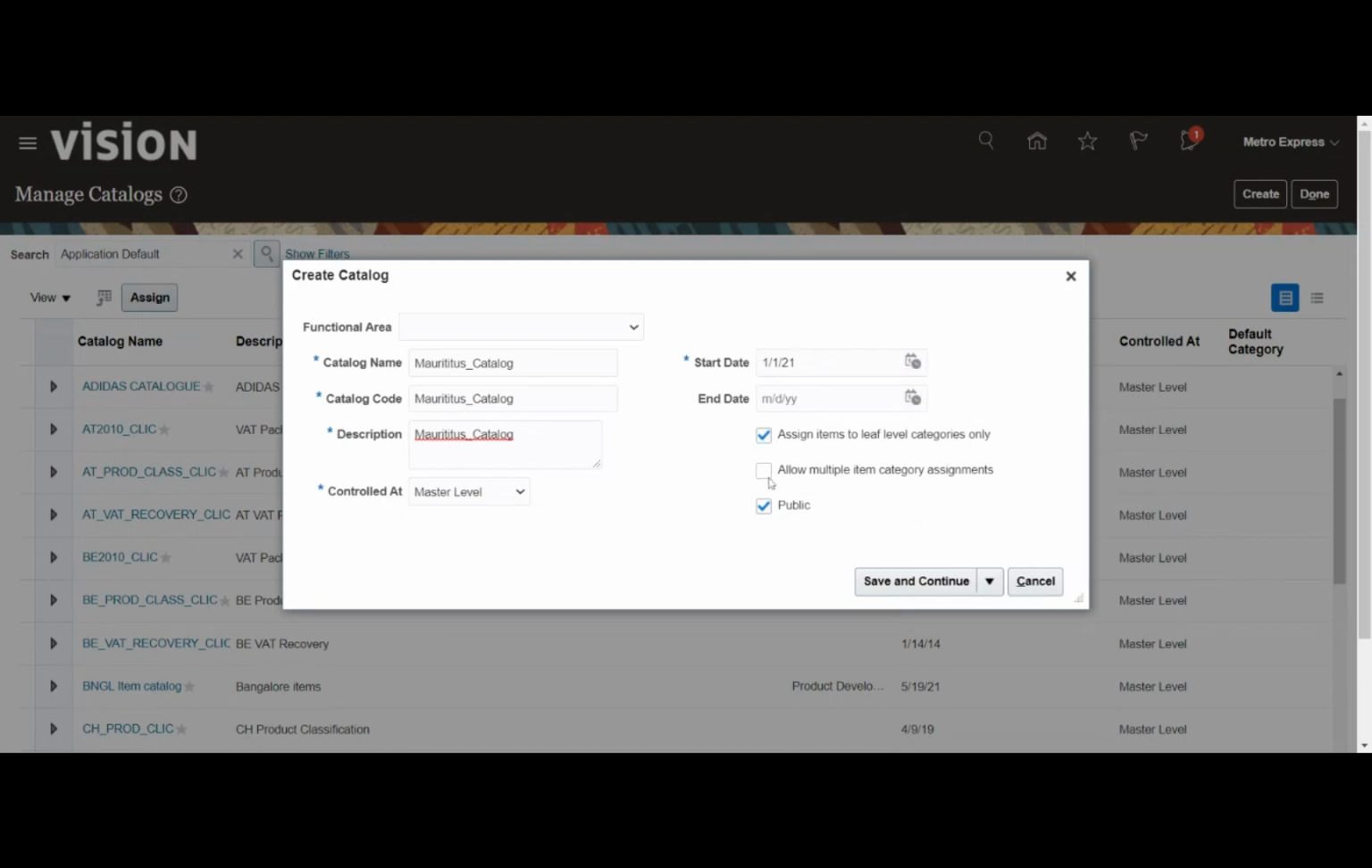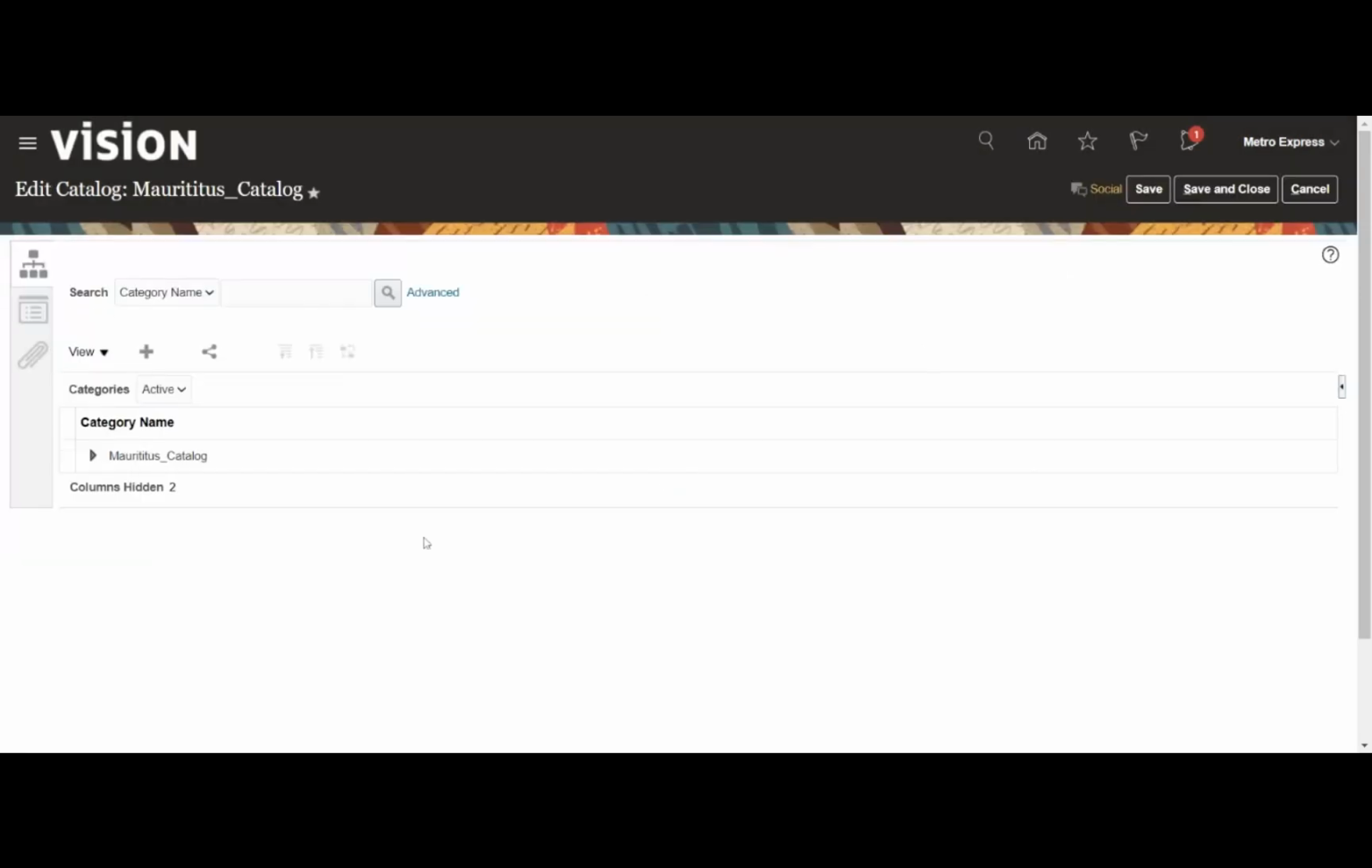Yeah, and then here if you see, we have an option to allow multiple category assignments also. So I'll just enable this as well. Okay. So now if we say save and continue, here we can create our categories. So this is our catalog, and under the catalog we are creating the categories.